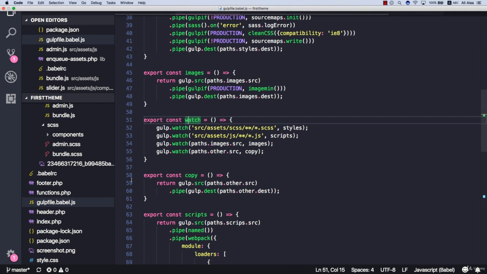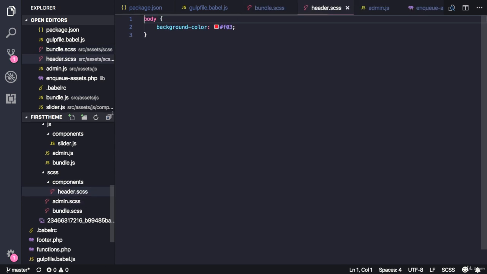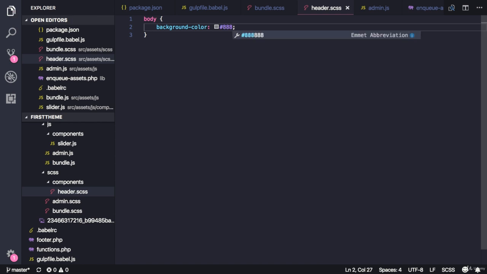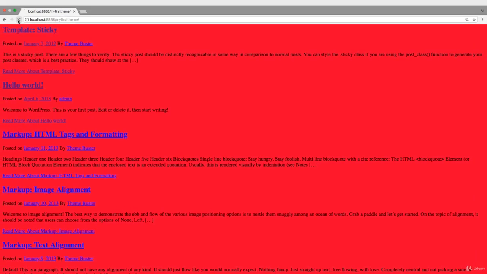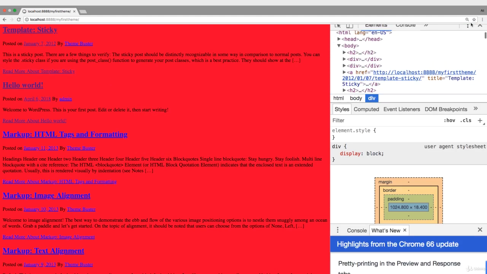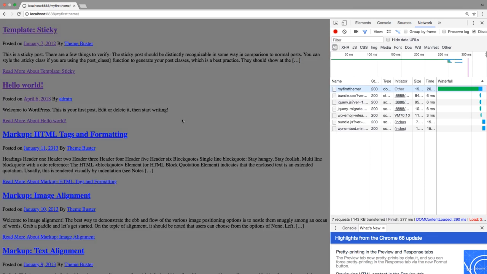So let's go to the bundle.scss and the header, and let's change this color. The style task ran, and then in the browser we have to go and refresh. Now I think we maybe need to disable the cache. So here we have it.